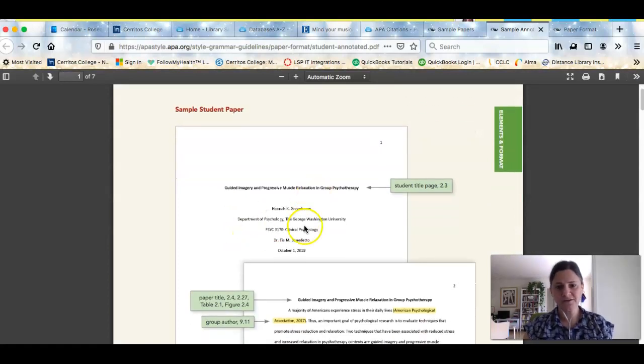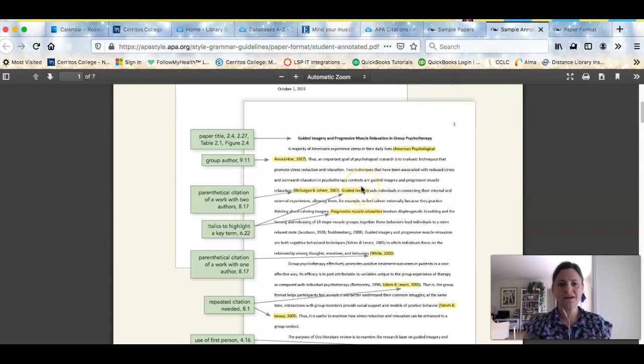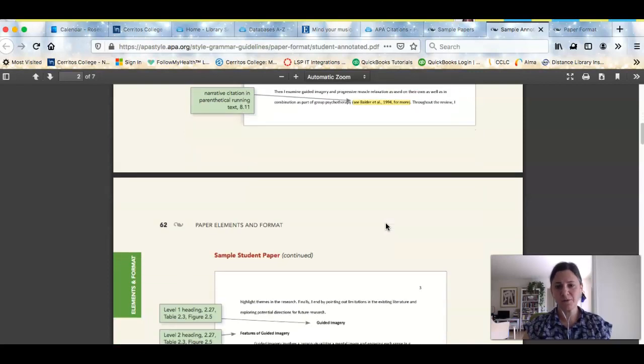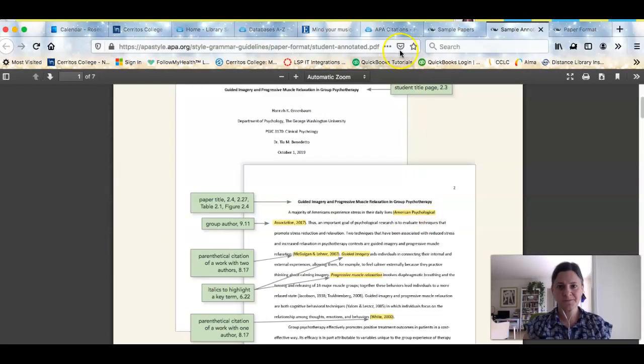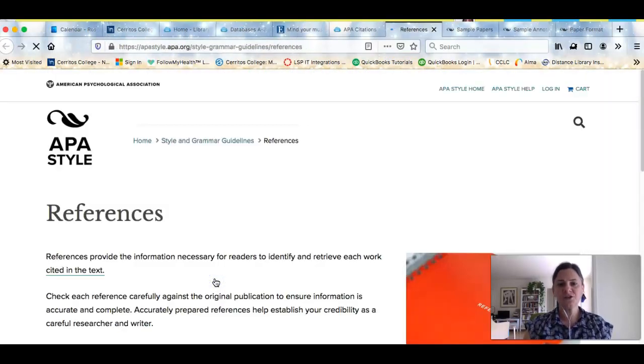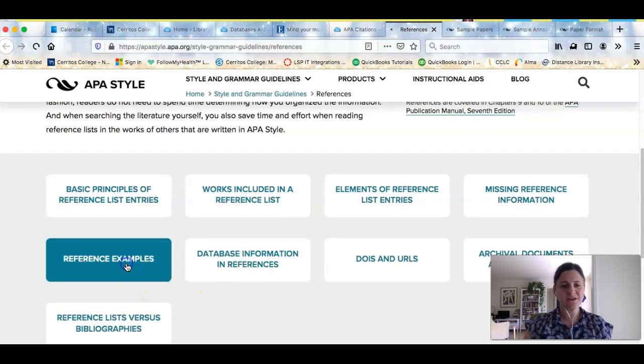So the student title, the paper title, right? And just how the paper is formatted for a student paper as opposed to a professional paper. There is information about references. What should your reference list or your bibliography look like, right? So they have examples.